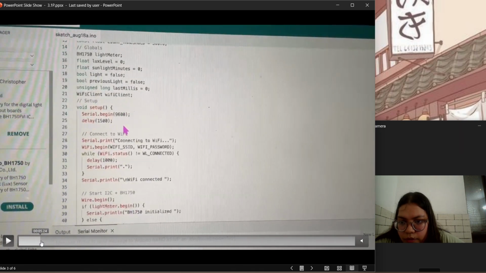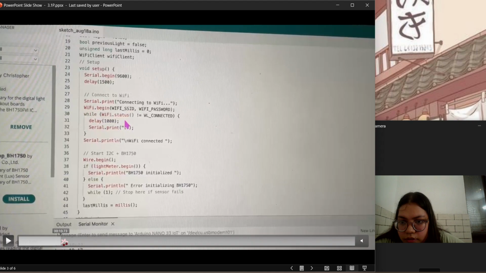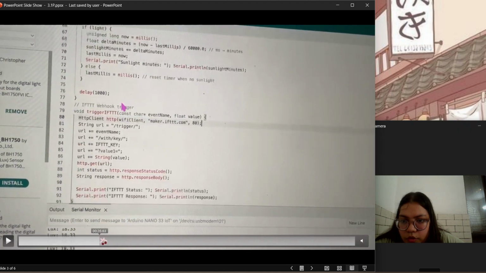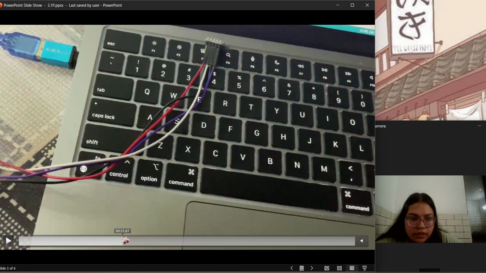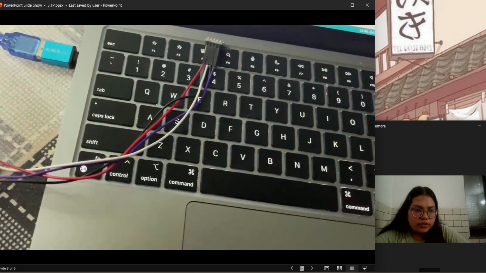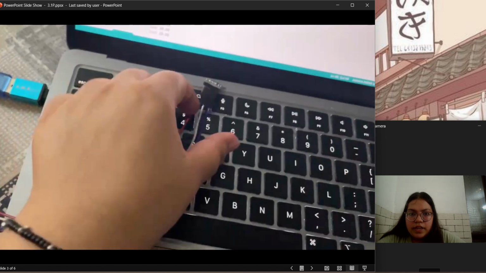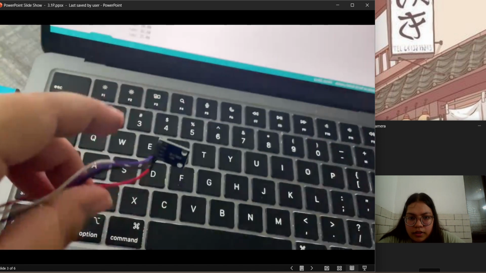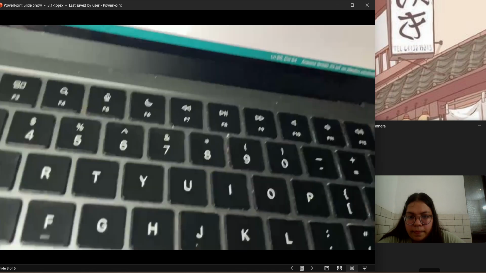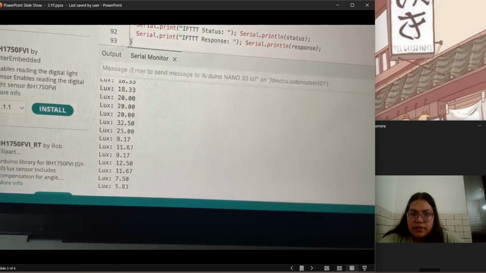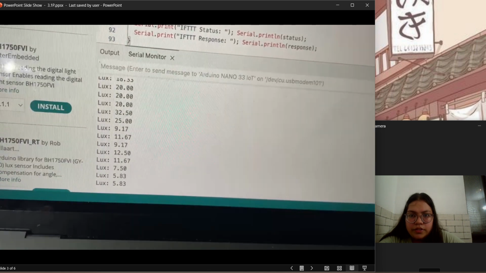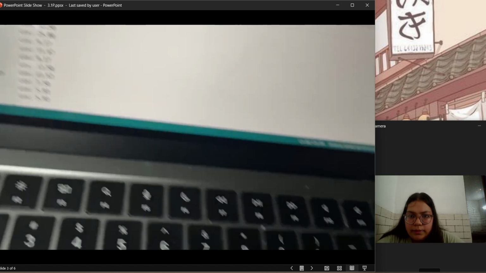Here, let me move it up further, as here I'm showing the code. And this is my setup. As we can see, the Arduino Nano 33 IoT and the whole hardware setup is connected to my laptop. And these are the connections that I made. And these are the values that the sensor is storing and showing on the Arduino IDE.